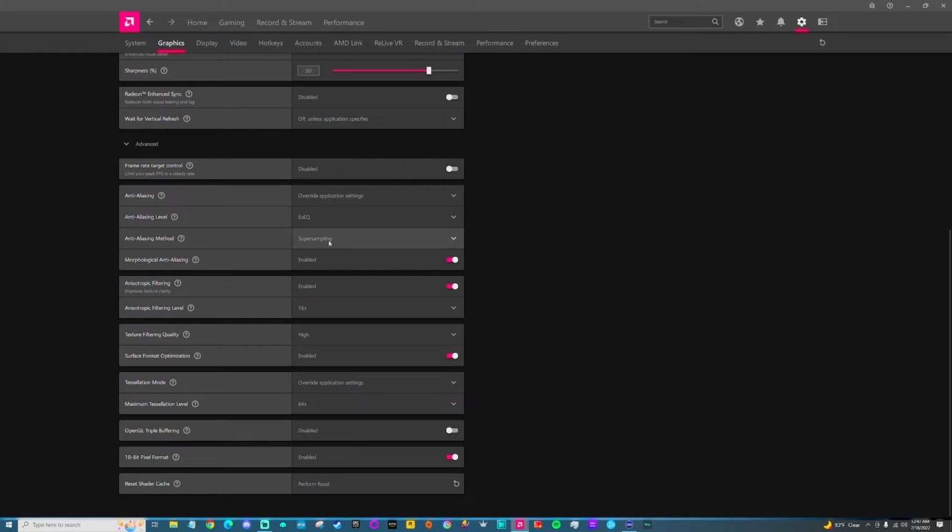Anti-aliasing method, you want this on supersampling. Morphological anti-aliasing, you want to enable this. Anisotropic filtering, enable that. Anisotropic filtering level, 16x, you want it to be the highest it can go. Texture filter quality, you want this on high. Not performance, not standard. Performance is going to lower and standard is going to lower the settings. Okay, again, you're going to get the most out of the graphics by utilizing the actual graphics card.